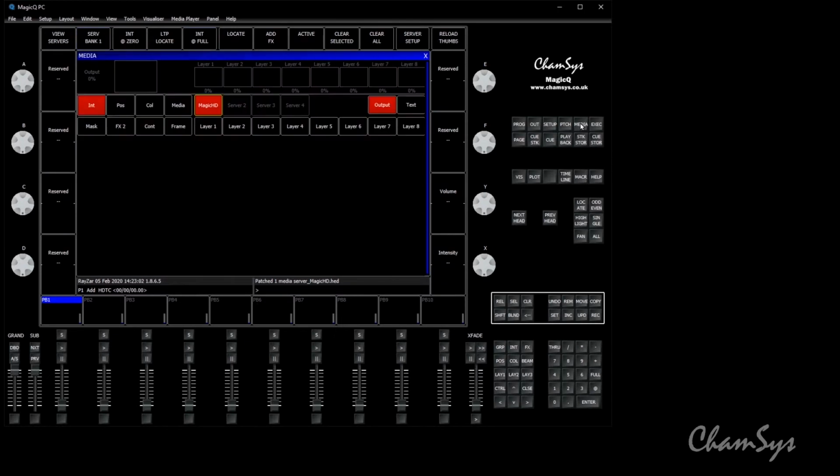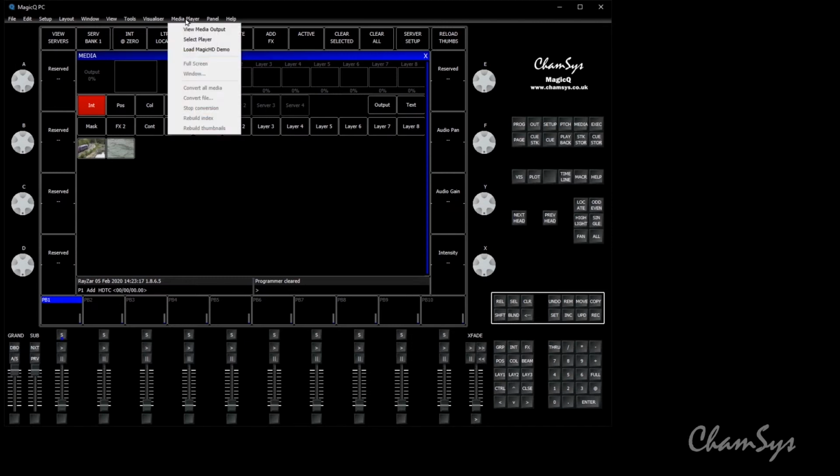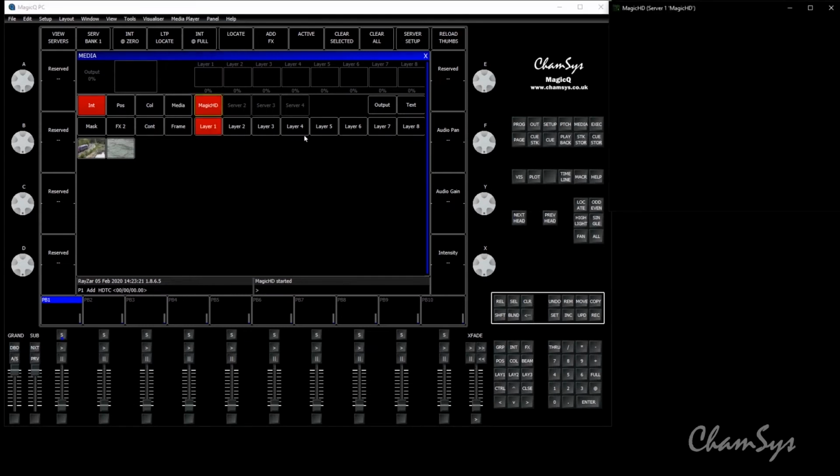Now that that's done, we can go to our media window and you'll see we have MagicHD, our 8 layers, our output, and our text layer. To see the output of the media player, we need to come up here to the menu bar and click Media Player. We need to view our media output. This is going to open up an output window. This output window can be run full screen or it can be run windowed. And when it's windowed, we can resize it to whatever size works for our show.